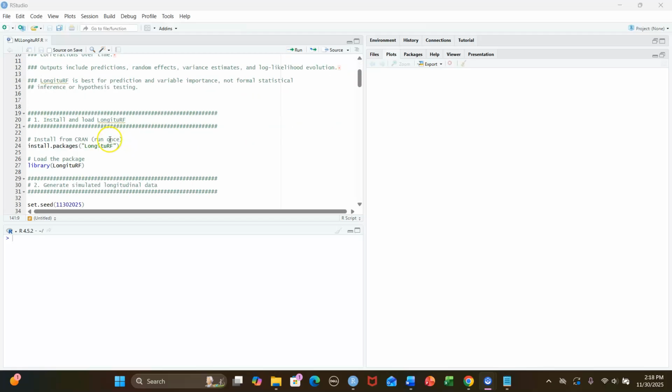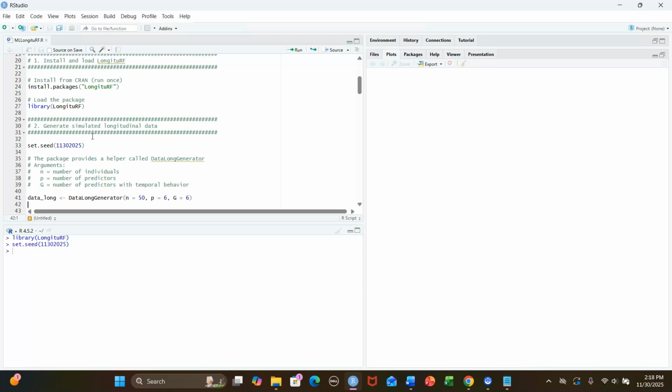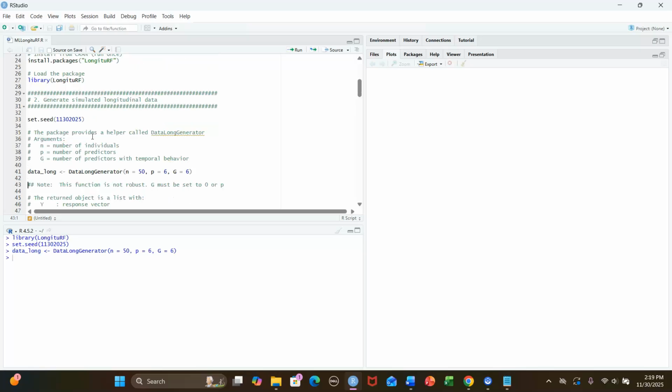Okay. All right. First, we need to install it. I already did, so I just load it in and set a random seed. Now I need to create a data set. In this package, there is a function called DataLongGenerator. So I'm calling that function to simulate: n is the number of individuals, p is the number of predictors, and g is the number of predictors with temporal behavior. So here it is generated.